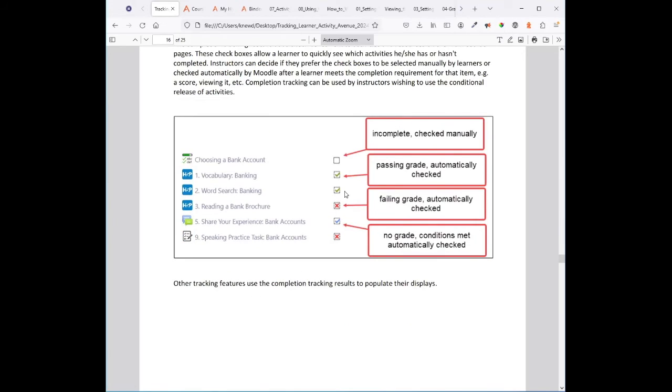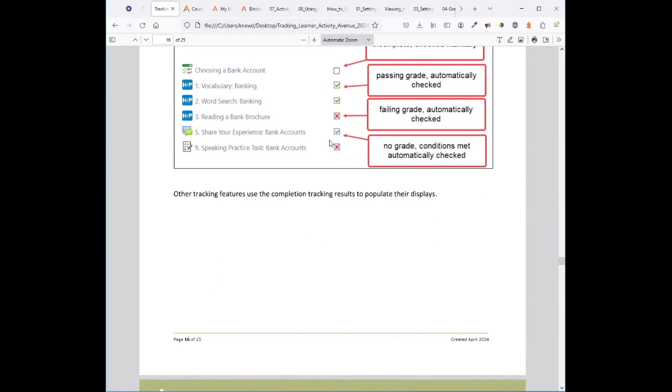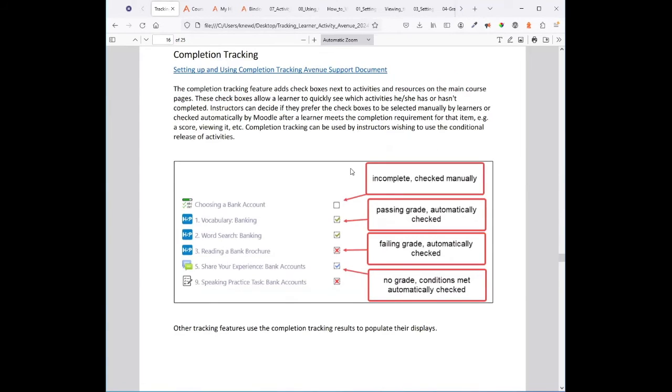If it's a green check mark, they passed. If it's a red X, they failed. And for example, something here like a forum, if they've gone into it and there's no grade, and they've gone in and looked around and maybe typed something, a blue check mark will indicate they've completed things. So that's how the completion tracking works.